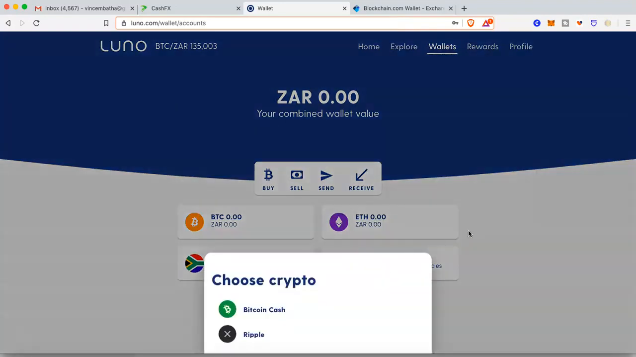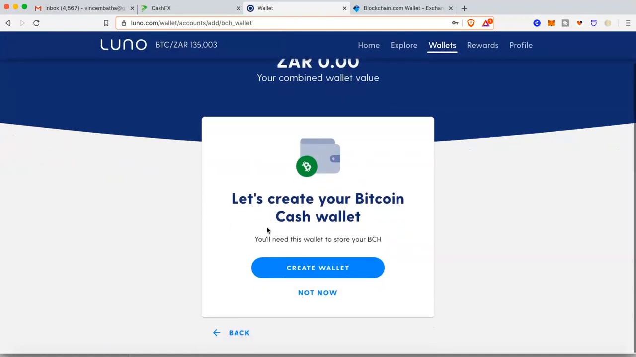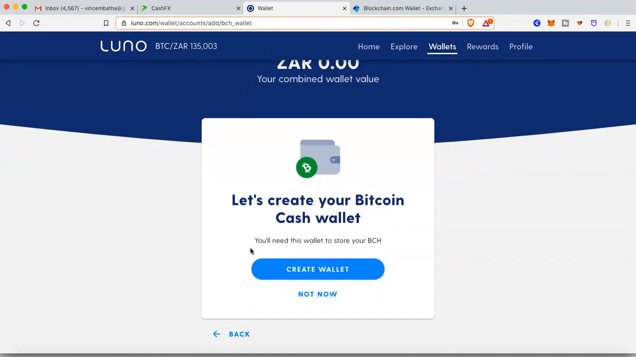In my case, I already have BTC and Ether here, but remember, in your case, if you're logging in for the first time or you are going to receive funds for the first time, this would be, for example, Bitcoin, BTC. You just click on your BTC there, and then they'll tell you, let's create your Bitcoin Cash wallet. In your case, Bitcoin wallet. You'll need this wallet to store your Bitcoin, and then you just click on create wallet.